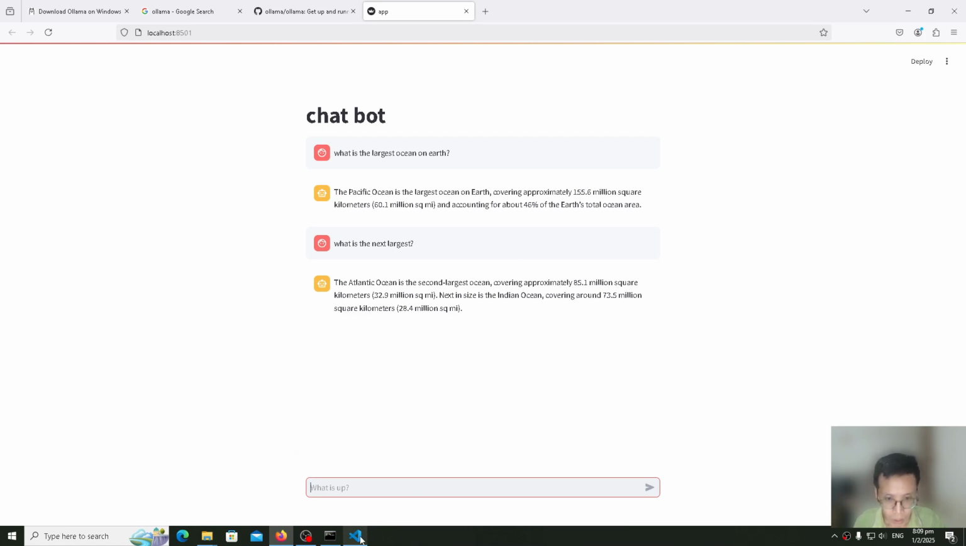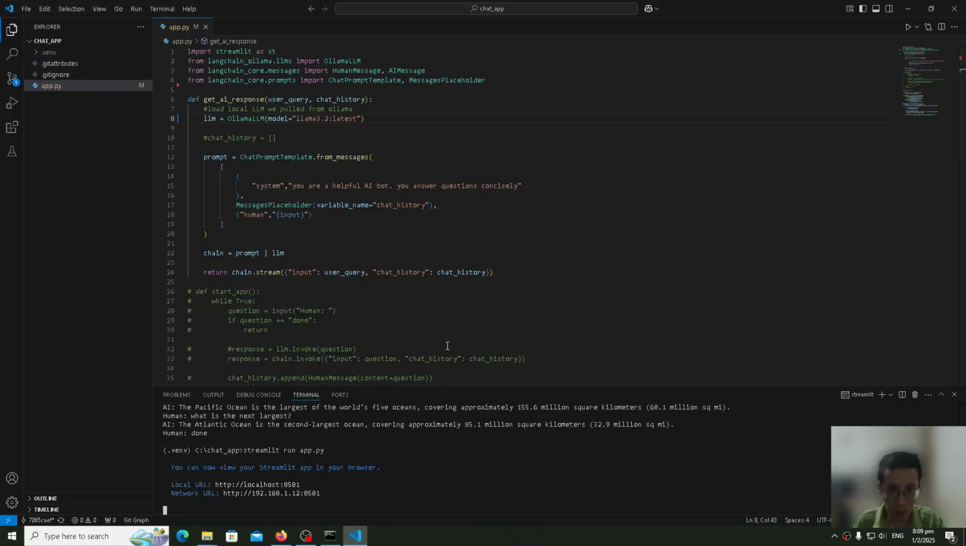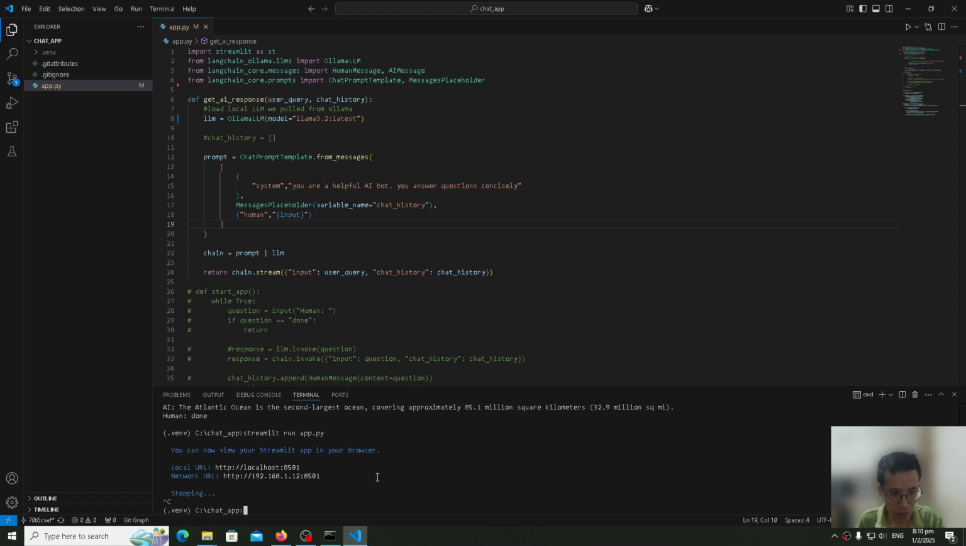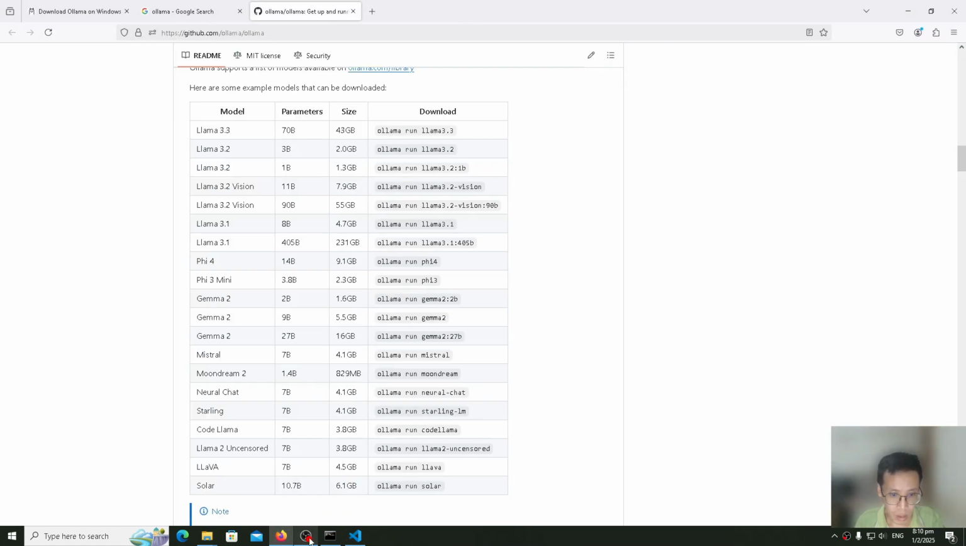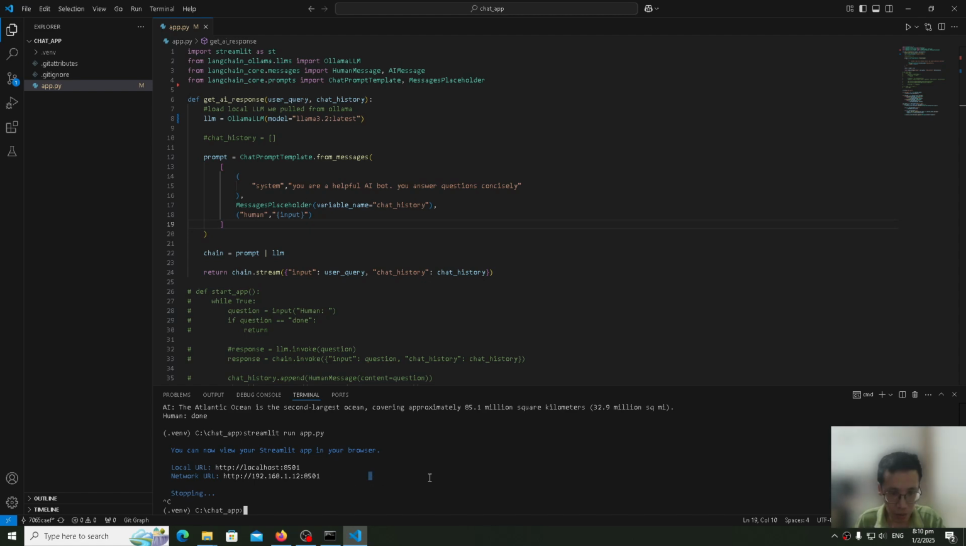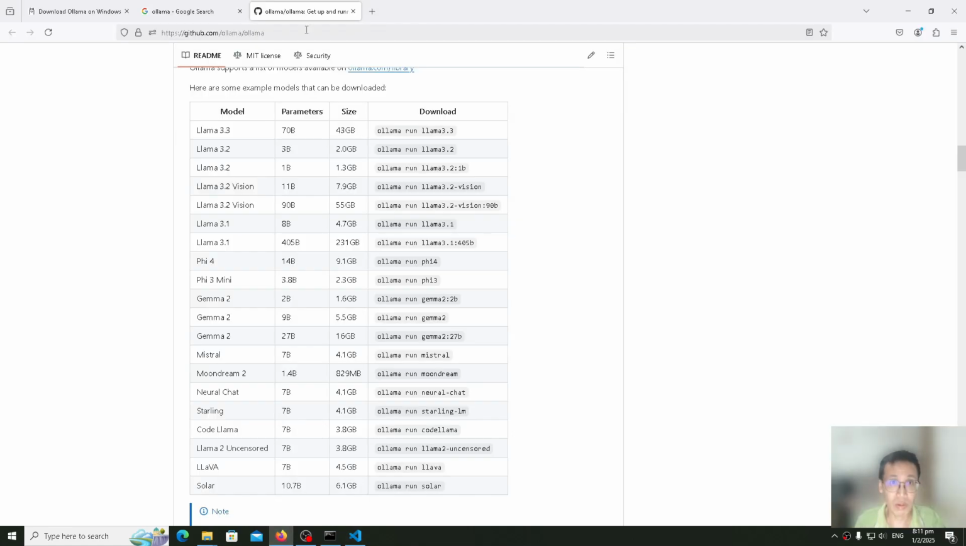Okay, so let's go back to the code. Let's click on the terminal and then press Ctrl C to stop the Streamlit app. Let's close this. Okay, go back to VS Code. Now I'm gonna just show you that you can very easily change the LLM that you use. So how do we do that? Let's go to the browser.